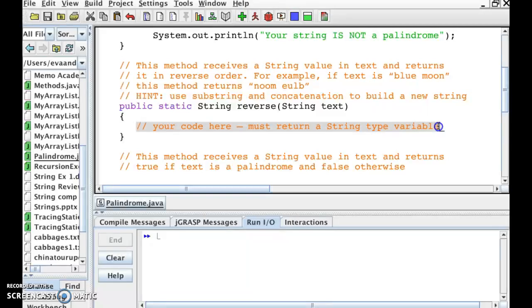So the idea is that I want to go through and build a new string. So maybe I'll make the new string. String, new string, equals, quote, quote. And maybe I want to call it rev for reverse or something else. Maybe I'll call this reverse. And I could call it reverse text. You know, naming is up to you, but it does help to have meaningful names.